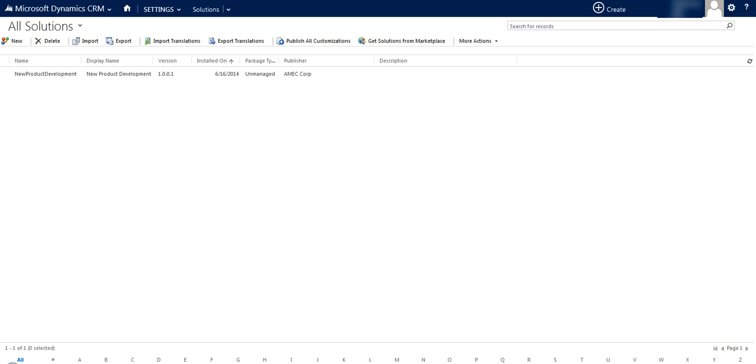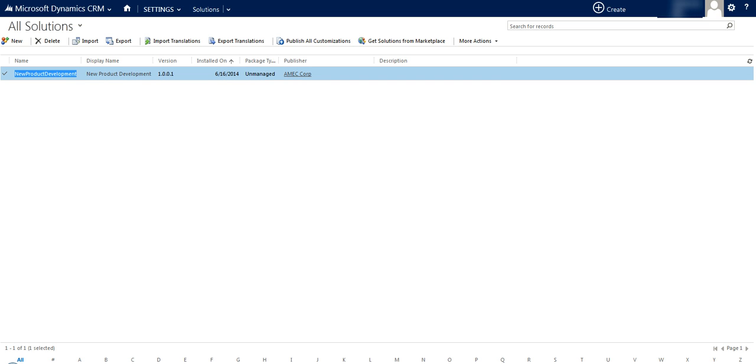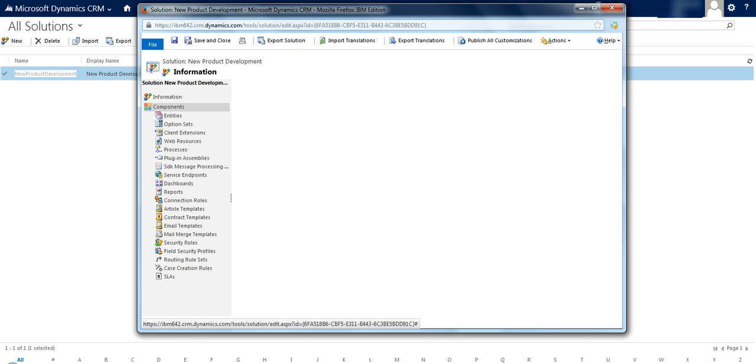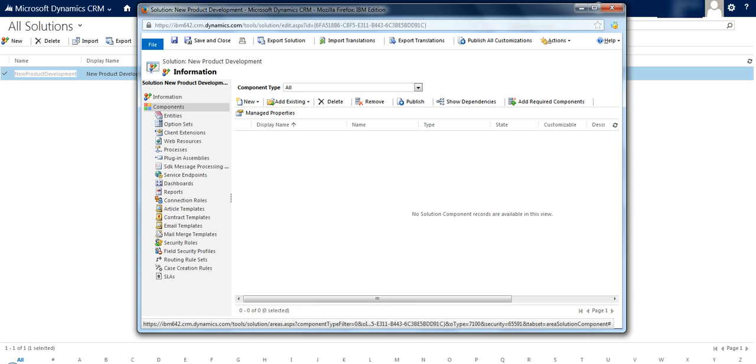If you want to add some entities to the solution, you just double click on the solution. And you can see the window that we had before popped up. You might have noticed from earlier that we have a drop down here on the left hand side. This shows the different types of things that you can add to the solution. For our purposes, we're just going to add some entities, or some components, into our solution. We're going to add an account, a campaign, and a contact to our new product development.